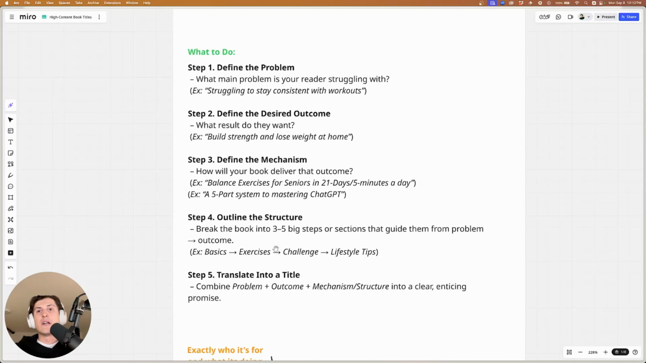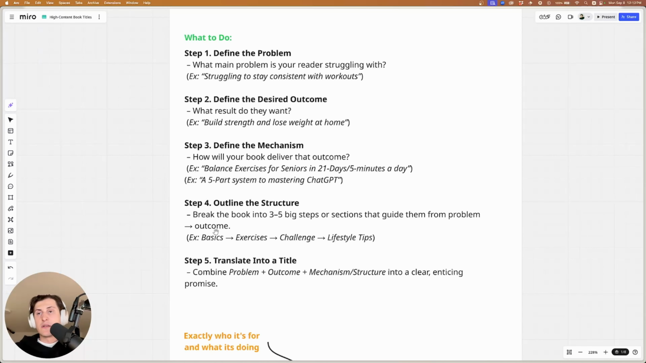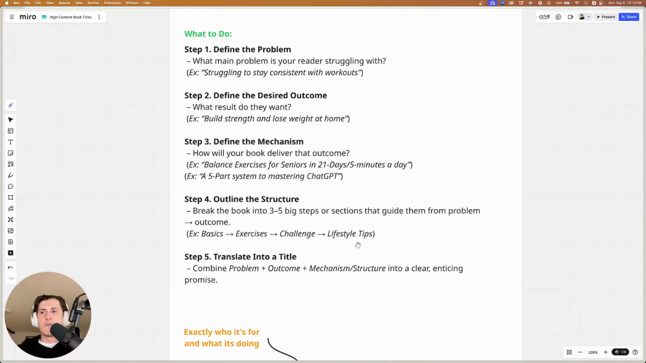So step 4 is outlining the structure. We want to break the book into 3 to 5 big steps or sections that guide them through the problem to their outcome. This can also be part of the book creation process, the book research process. Basically, with an exercise book, you want to teach them the basics, and give them the exercises. Maybe you want to have the 21-day challenge where they can go through after they have the exercises that they can refer to, and they just have a core understanding of the topic. And you can go into some further lifestyle tips. So we're very clearly walking them through a specific path. And knowing what this looks like will help us craft our title even more.